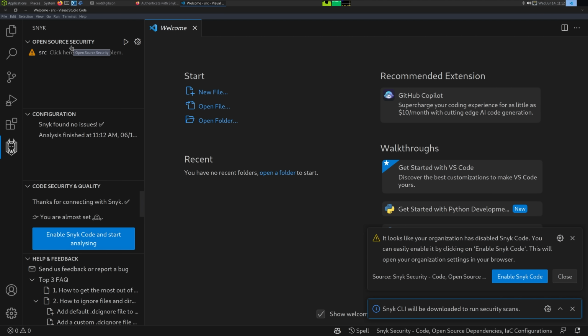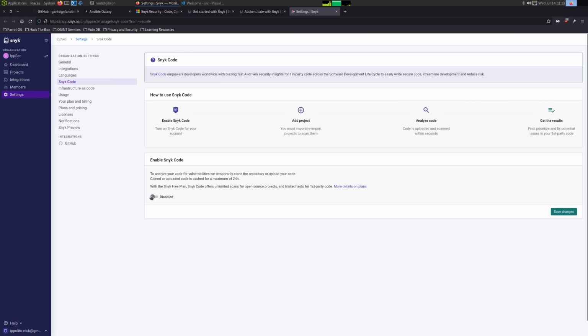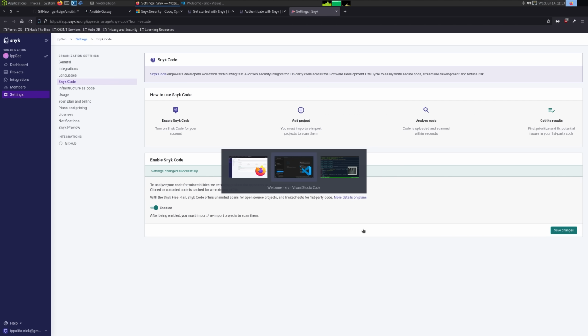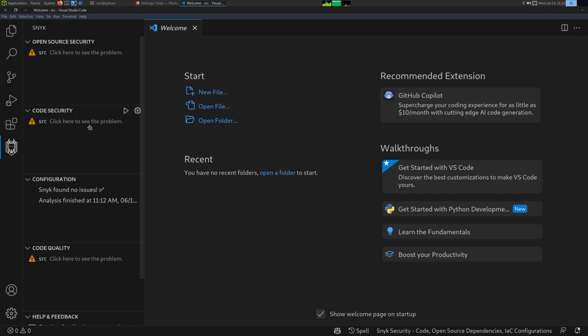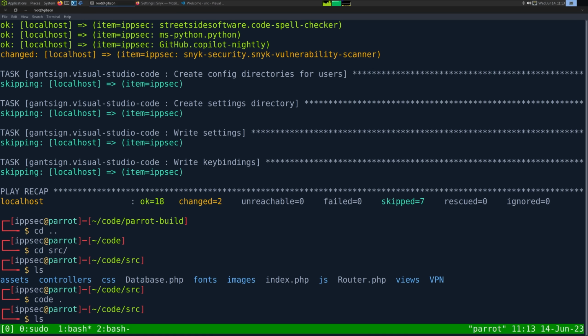The open source security does not, but the open source security is just going to look at packages you're using and show vulnerabilities there, right? So let's do the code security and quality, because this is where it actually shows all the good stuff, the stuff that you're looking for. I should say the stuff I am looking for, right? Because we know this application is vulnerable, but open source security is not going to find it. And the application itself isn't using any third-party packages.